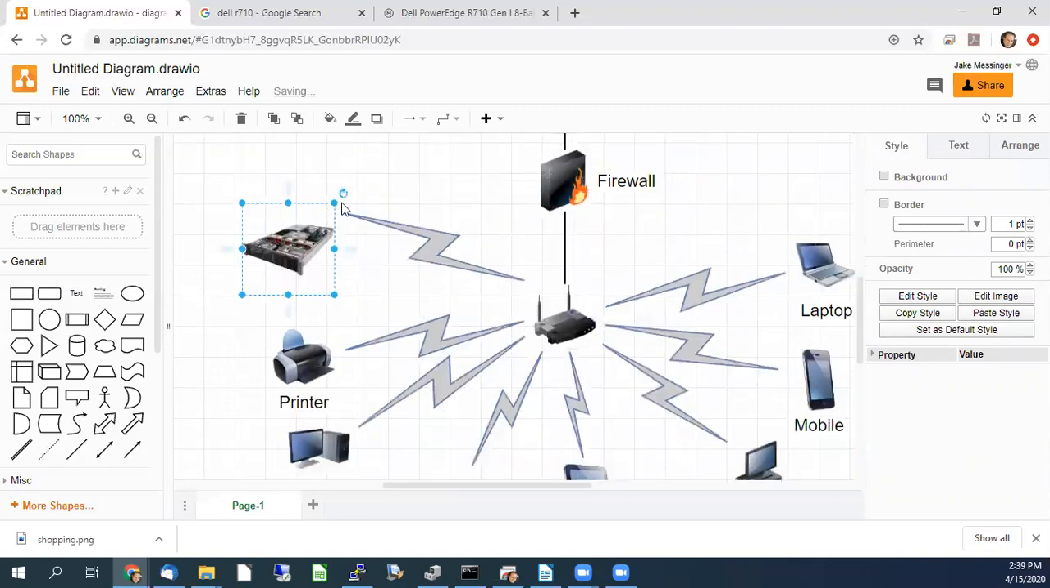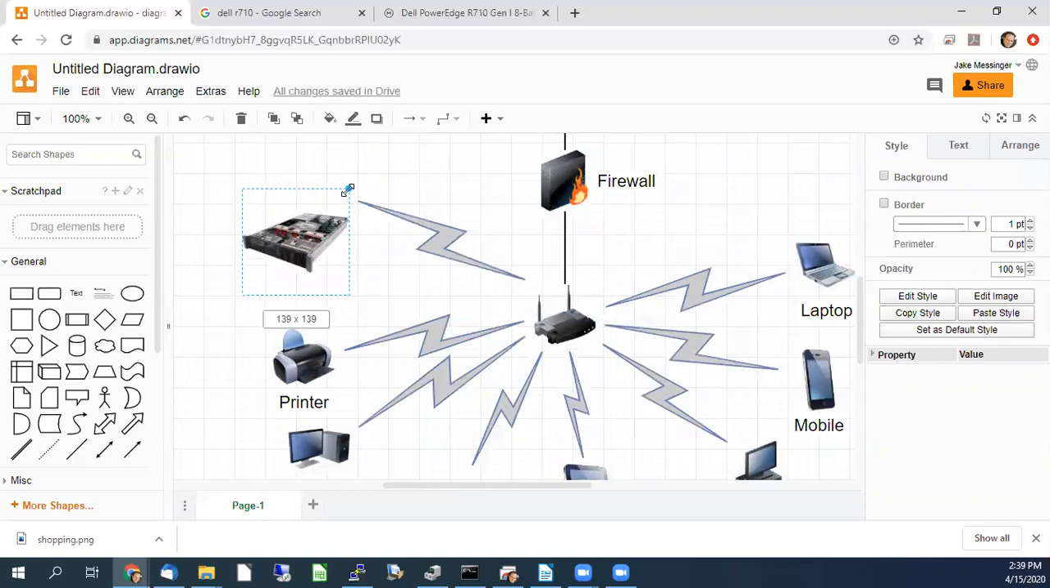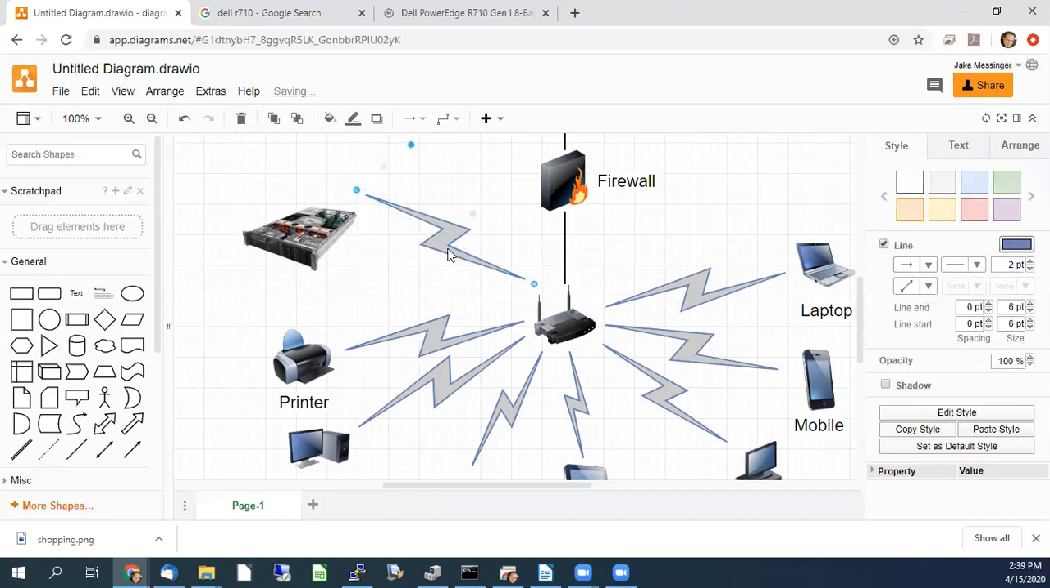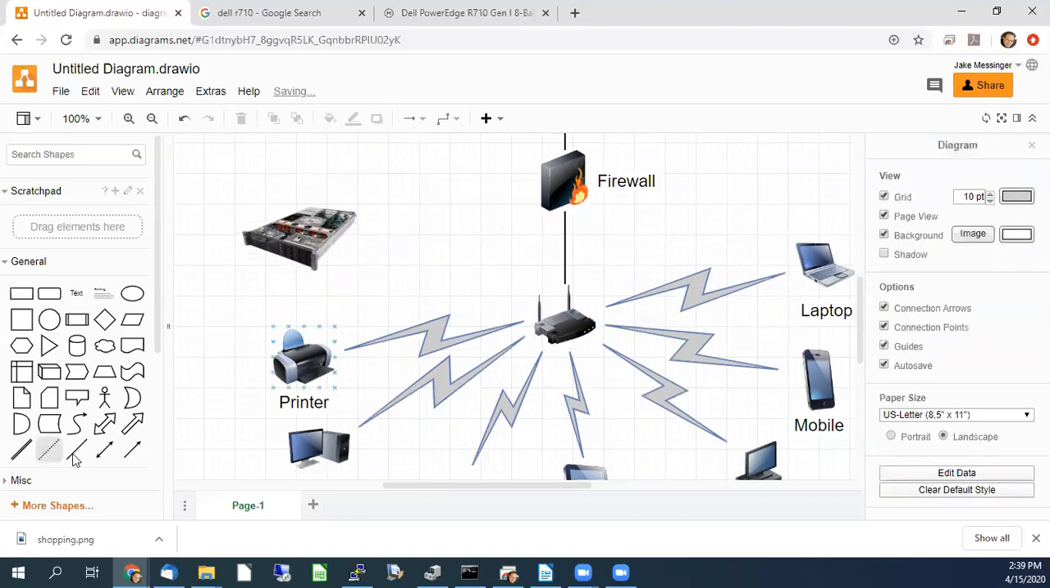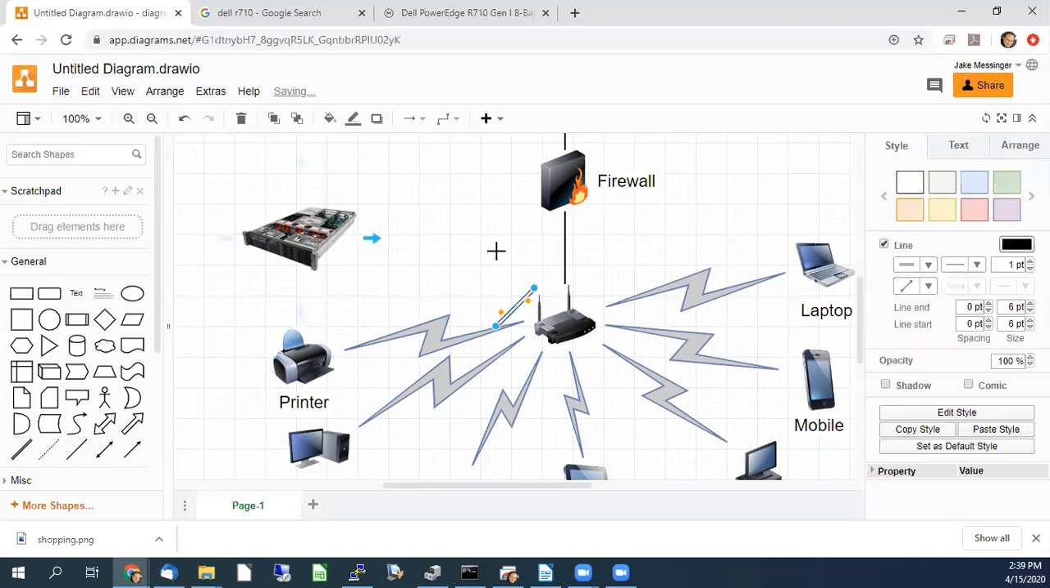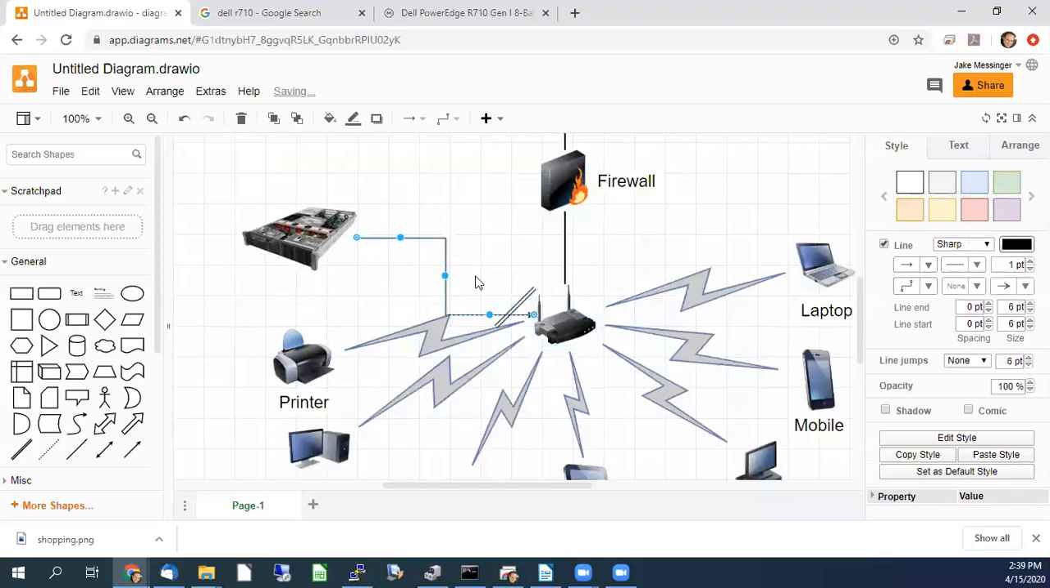So I just threw in a Dell R720, which is a common server that I use. Normally it's not a wireless connection. In fact, that's probably not an appropriate connection there. It would not be wired, it would be a network connection. So I might draw it like this. I'll draw it to that, and then I'll move my lines around because I want them to connect in a little bit different manner.